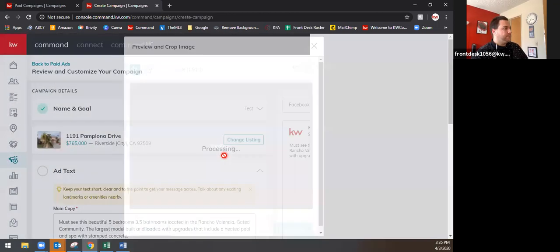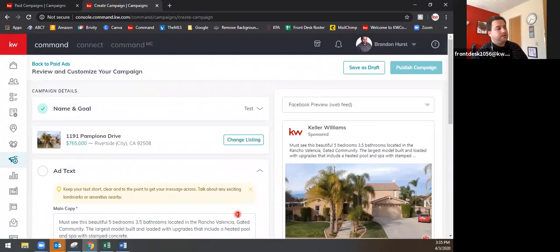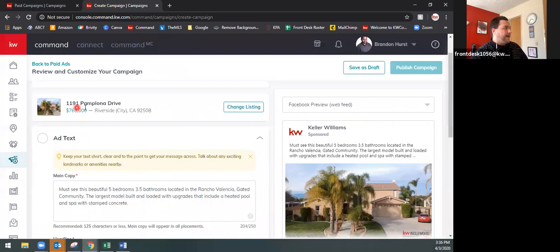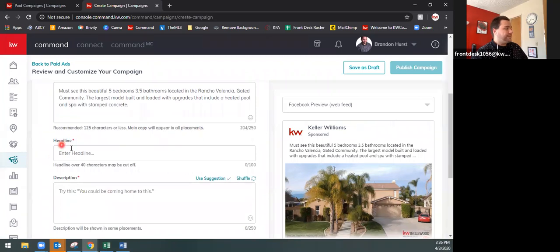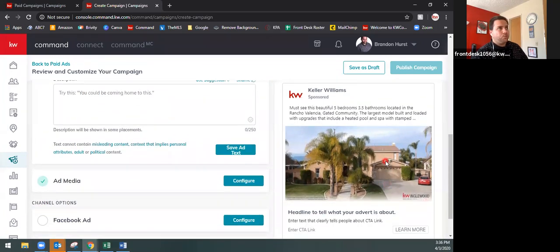You'll hit select, and then it'll populate everything for you. It's going to populate your address. It's going to populate your ad text from the description of your listing. And if this is long, because some people like to write really long copies for their listings, you'll have to shorten it to 250 characters. But your headline will match up to the side here. So on the right-hand side, you'll see the preview of what your ad will look like. Every time you change something on the left-hand side, the right-hand side will immediately change as well. So this will update itself as you continue to create your advertisement.